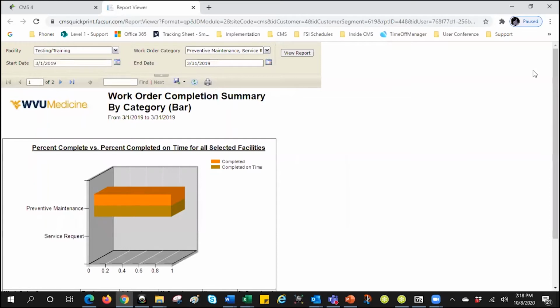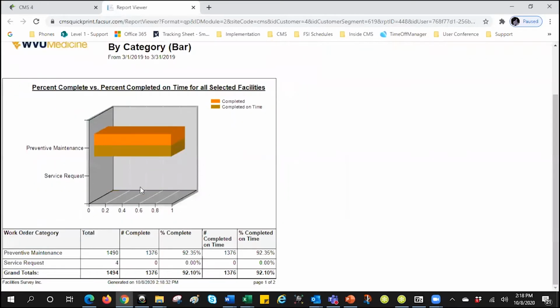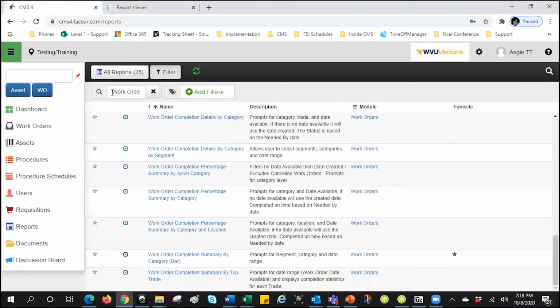And so this is where you can see that the bar is really moving. There were only 4 service requests and it didn't even show up on the radar because they have not been completed. So that's one report. Another report that we can run is the employee productivity report.